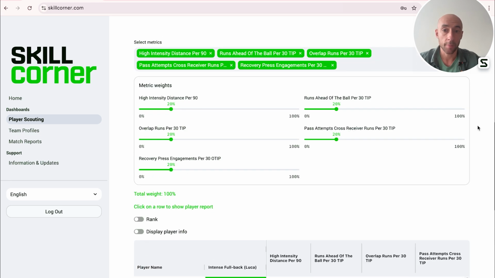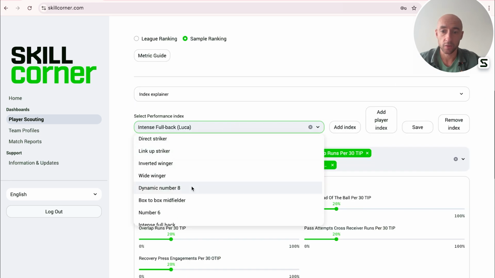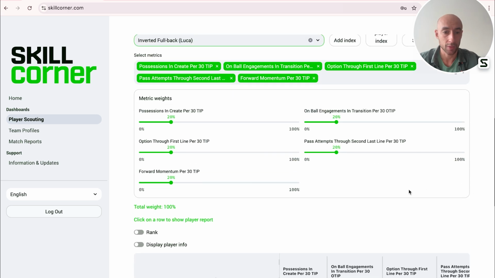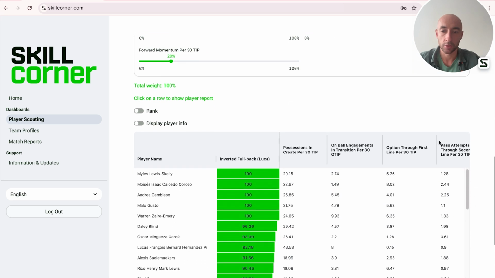So if I go up again and I select the inverted fullback index, now I will see the metrics changing. Again, we can weight them according to what's most important for us, and the results will be loaded quite quickly here. Again, no chance that Andrea Cambiaso, probably the prototype of the modern inverted fullback, is ranking really high.